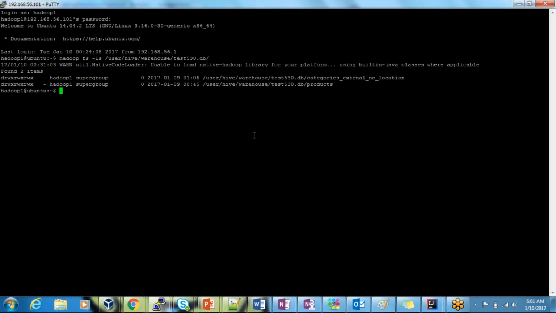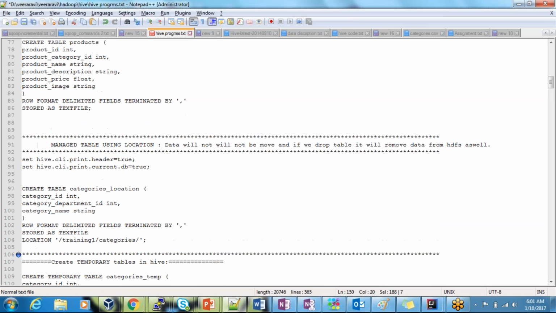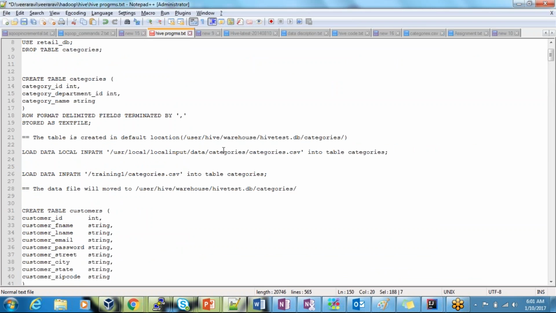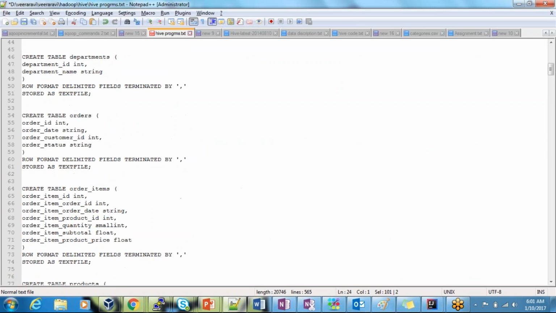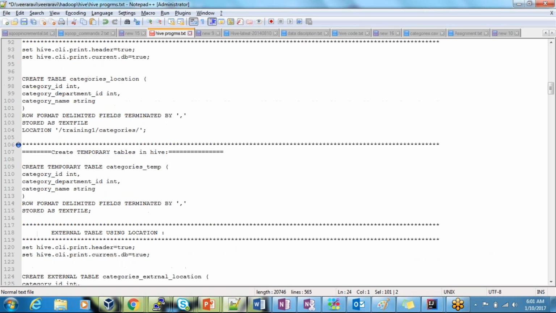So if you use the load command, you can load the data, and you can do the same thing as you did before. Let me load the data. You can load the data from local, or you can load the data from HDFS. So no matter how you are loading the data.